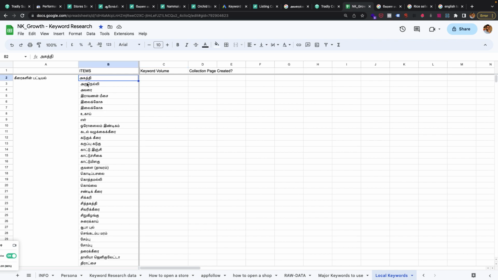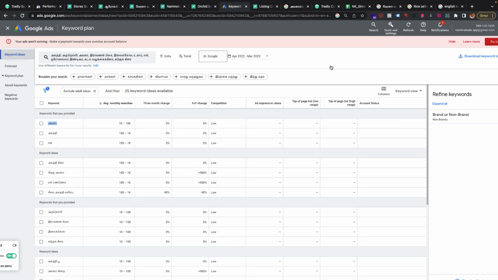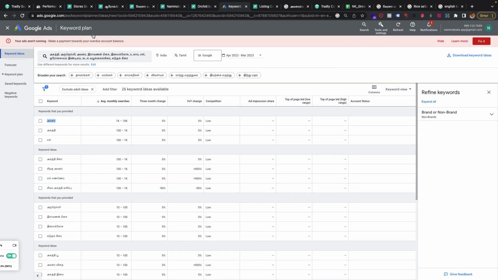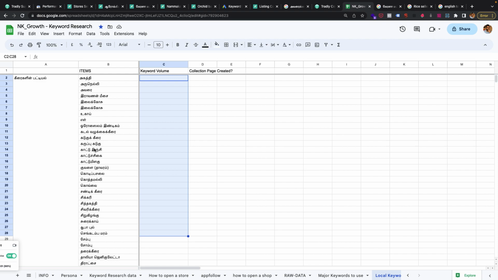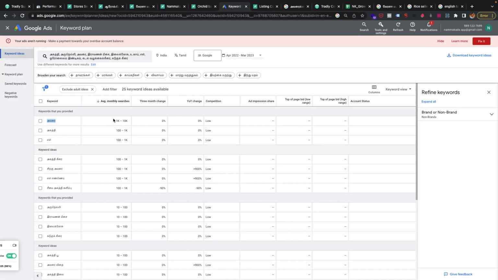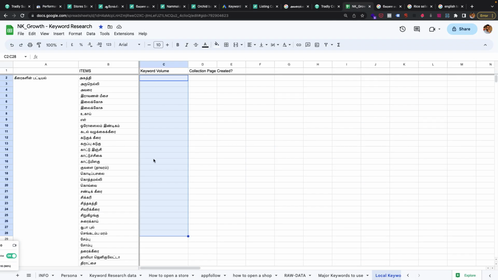Okay, so I have listed down all those keywords here, and I'm also going to prioritize which collection page I should start or deprioritize. I'm going to find the keyword volume. I already have it in the Google Keyword Planner, where initially I just pasted like 10 keywords. What I'm going to do is copy all these keywords one by one, paste them here, and get the search volume, then get the search volume updated here.